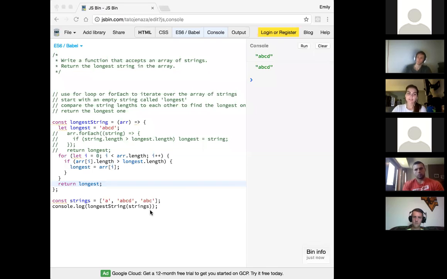Does anybody want to share their solution? Did anyone get something different? Oh, sorry, we do have a question. So if you hit the red X, could you try and turn it into a question? Maybe later.